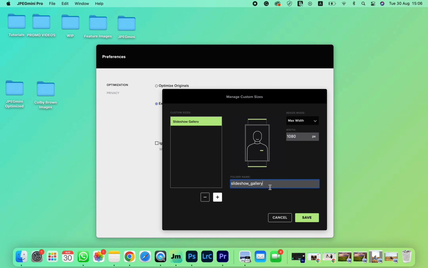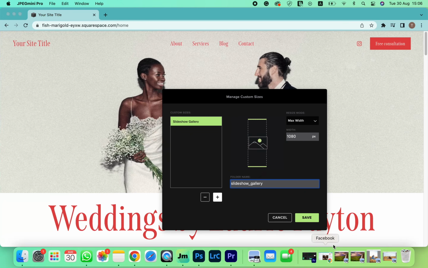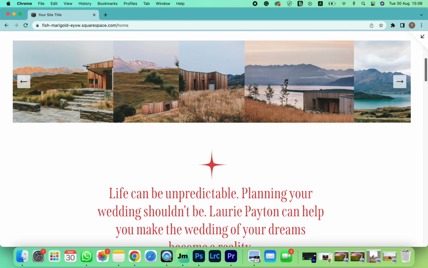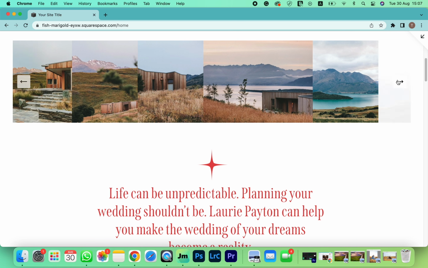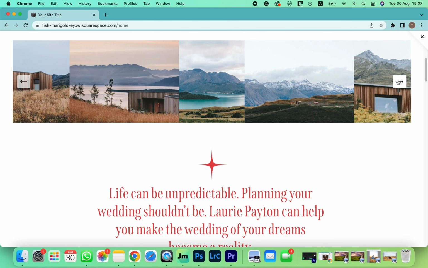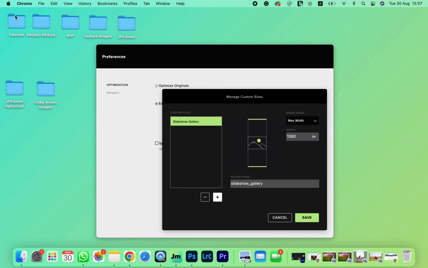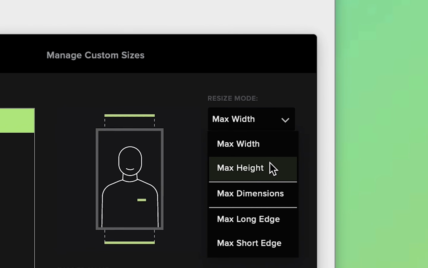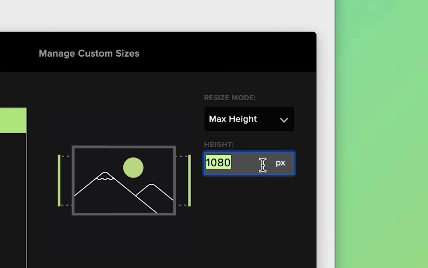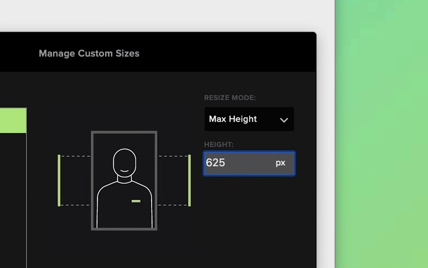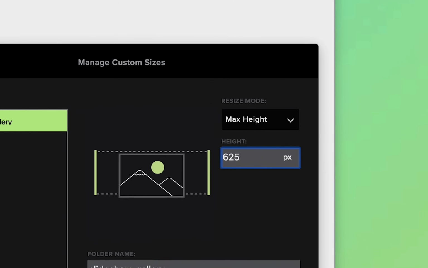When preparing images for a slideshow gallery, each must be the same height. An example of this can be seen here. For this example, we will use 625 pixels, regardless if they are horizontal or vertical. Go over to the drop-down menu and select Max Height, then fill in the specified dimensions. Max Height lets you specify the maximum height for the image. If it is taller than the specified height, it will be made smaller to fit.